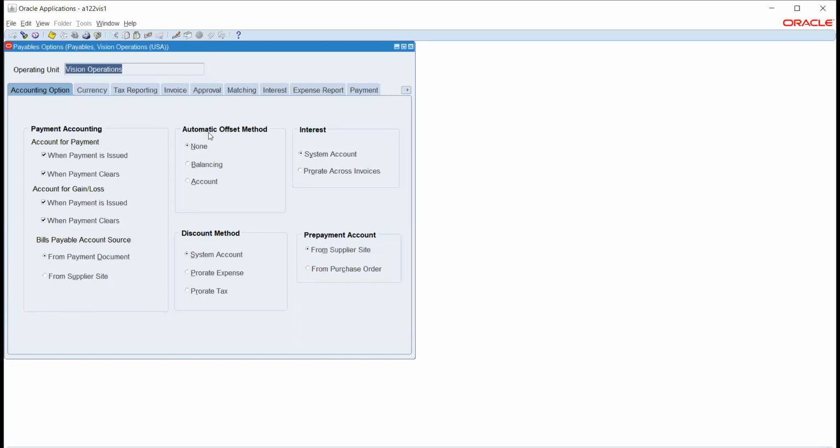And we have automatic offset. So what is automatic offset? Automatic offset is an option where we can nullify the account code combination that we are giving in the expense account in the invoice screen. Let's take a scenario where I have an expense account that is booked under different departments.